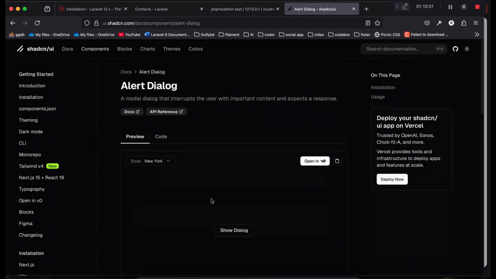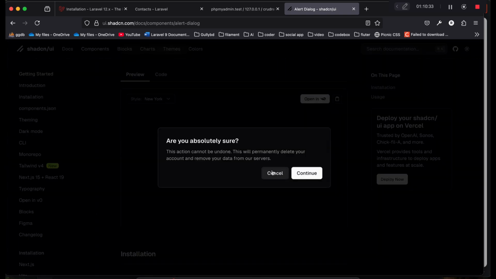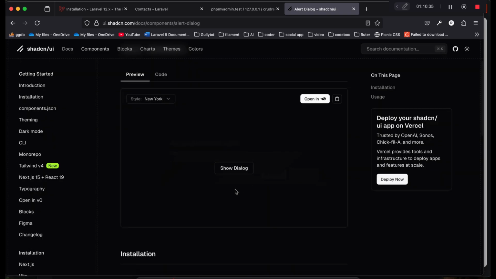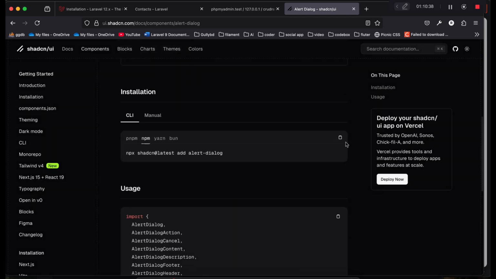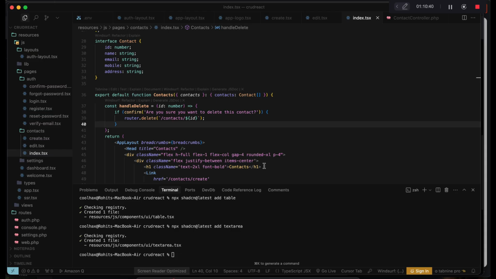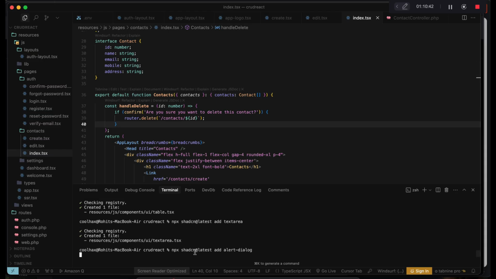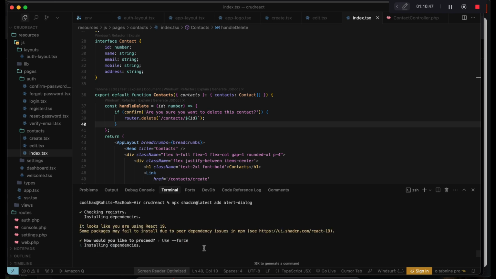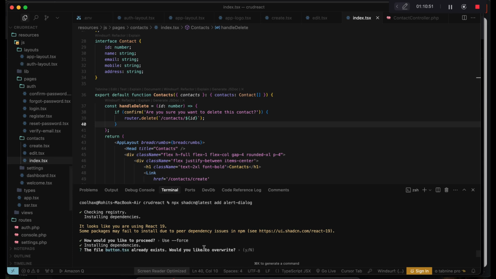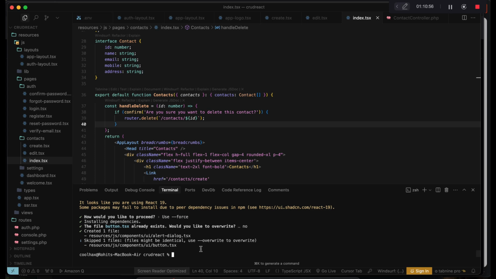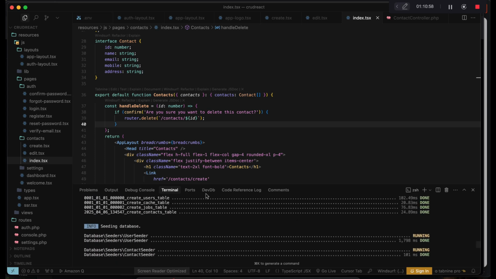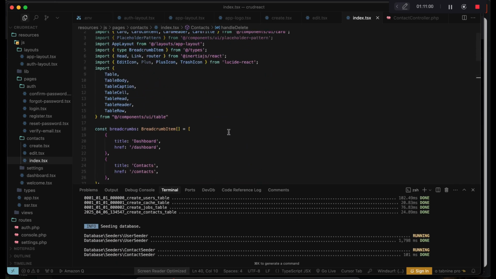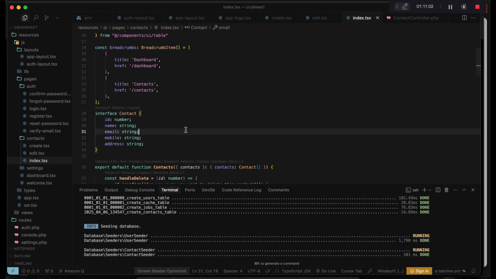Alert dialog. So for this kind of structure we can implement a dialog. For the alert dialog we need to install the alert dialog here. Force, and don't override the others. Button is already available, so don't override it, and this is fine.